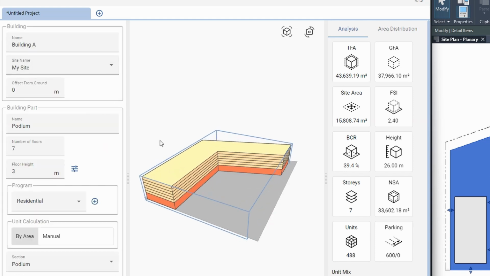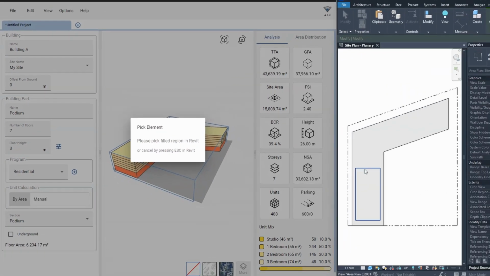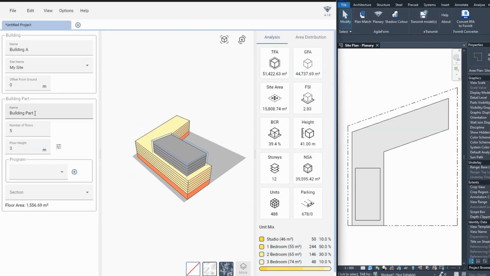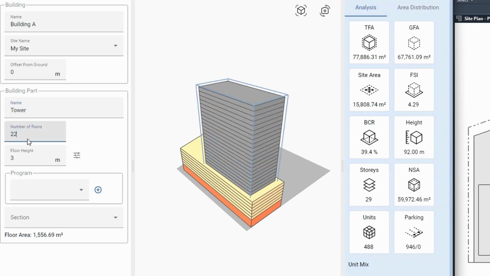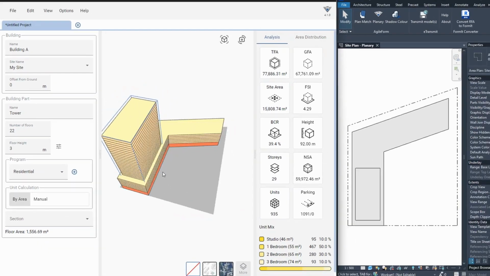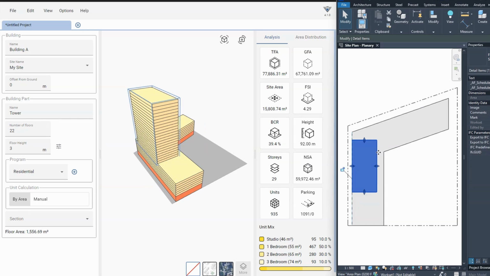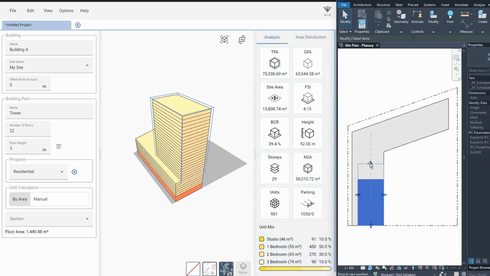To add a building part above, I'll right-click on the current building part and select Add Building Part Above. I'll return to Revit and select another filled region, which in this case will represent the tower. You can always edit your drawing in Revit, and any updates will automatically reflect in Planary in real time, including changes to statistics and massing.